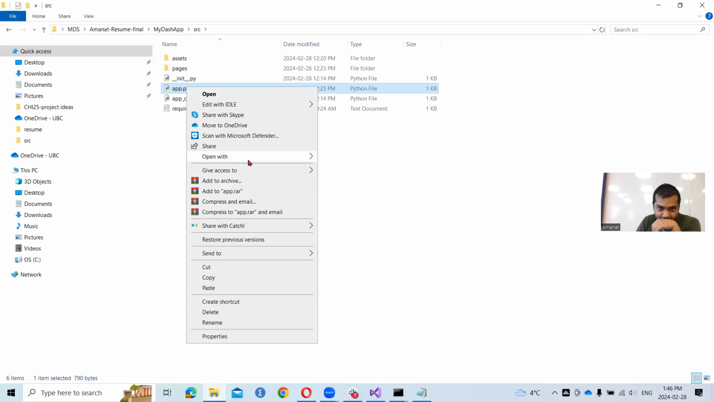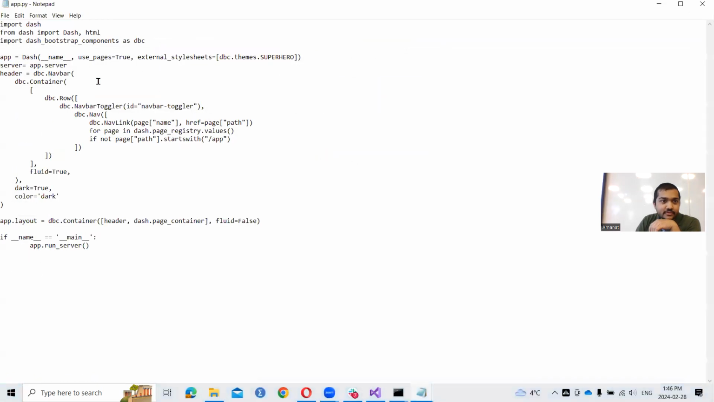The dashboard you are creating, you put it inside my dash app and you add this line. Open with, you add this line. Okay. And then it will be ready to be deployed to Heroku. You understand now?